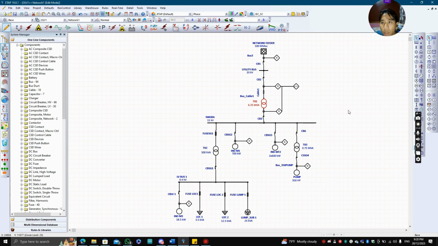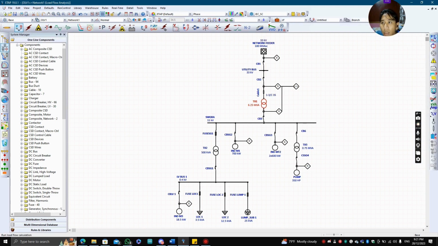Okay, next I will perform the load flow analysis. First, we click for the load flow, and then run the simulation at the right button corner. Okay, so this is the initial percentage of the voltage for the network feeder. For the utility bus, the percentage voltage is 100%, which is the nominal voltage.